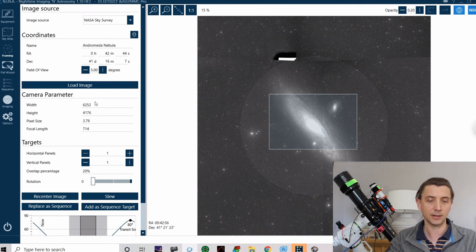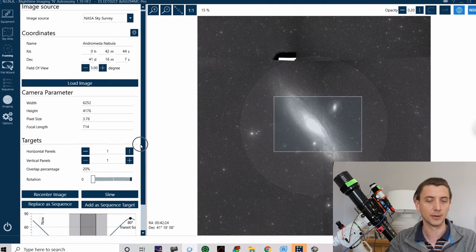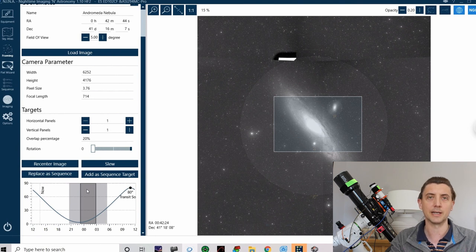Here, you can see the box and my camera parameters, so the number of pixels high and wide, how big my pixels are, and the focal length of my telescope. So that's how it's worked out the size of this box. And at the bottom again, it gives me the movement of Andromeda through the night and, well, through the day as well. And as you can see, I'm in the complete wrong end of the year to be imaging Andromeda. That's not really going to be much good for me again until late August, early September, when it'll start rising again. But this works for the sake of a tutorial.